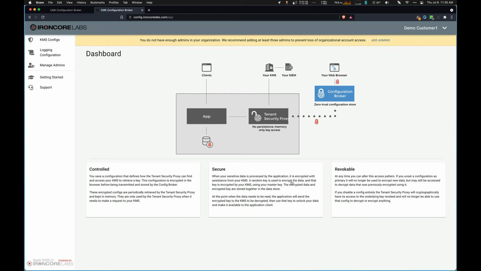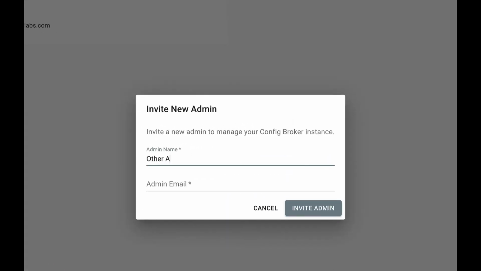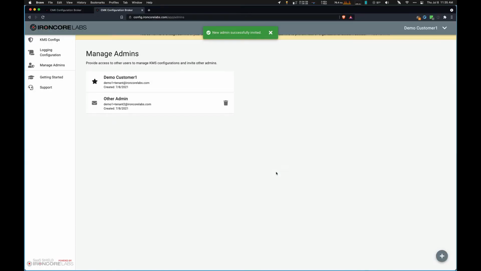Okay, so just like with vendors, they're in config.ironcorelabs.com, and they're being nagged about adding extra admins. So similarly to vendors, this is for organizational resilience. If someone were to leave or whatever, you have at least 2 admins. You're going to be in a reasonably okay state to continue to administer your keys.